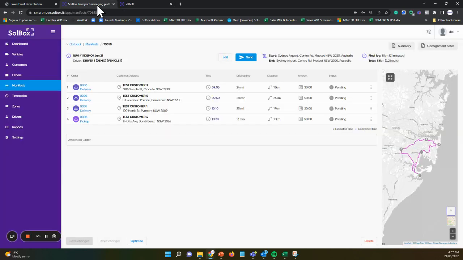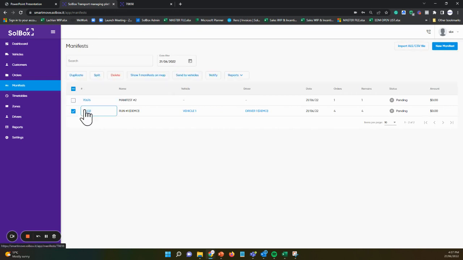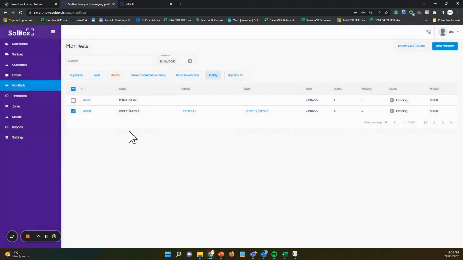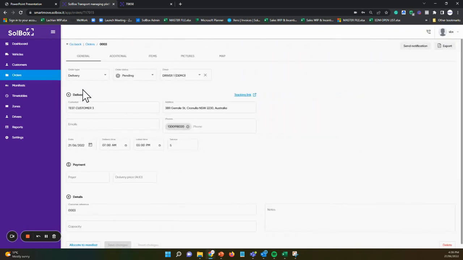But back to the system, what we can see here as well in the manifest is the ability to send a notification out to your customers. By selecting the manifest and selecting notify, it can automatically push SMS and email notifications to the whole database on that manifest. For example, this customer would receive, to the email and mobile phone number attached, this tracking link.